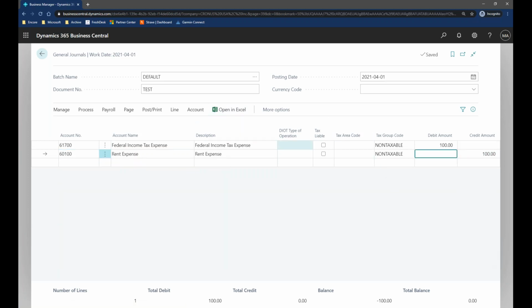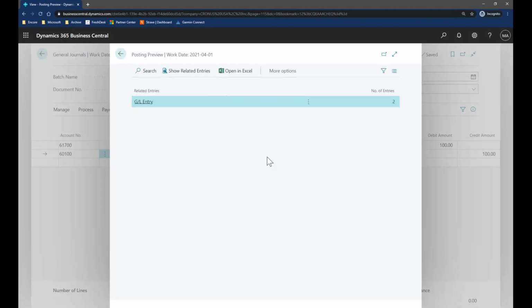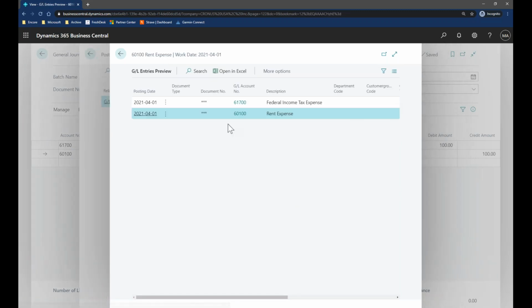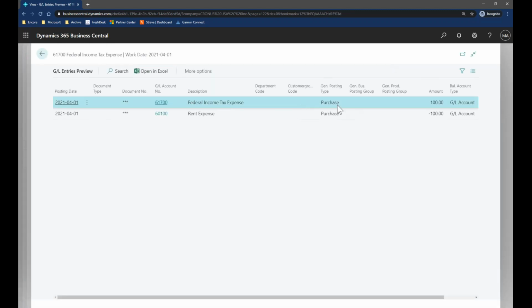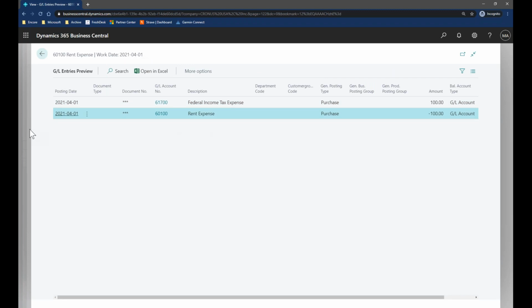okay, so that balances the entry. And then now if you do a preview posting, there should be no errors. And what you want is this page to populate. So what is the GL effect that the journal is going to be doing? So you can see the debit here of $100 to this account and the credit to this account. Okay.